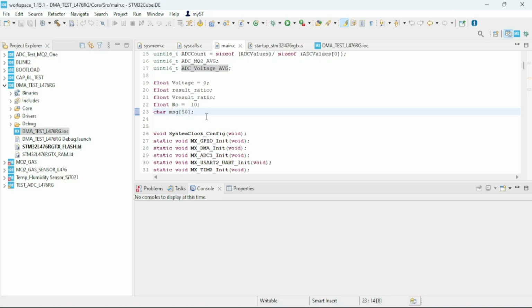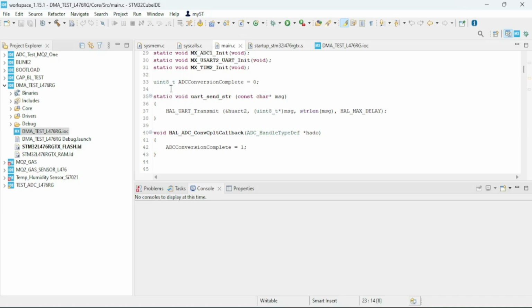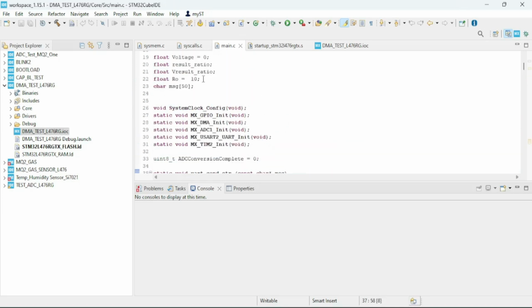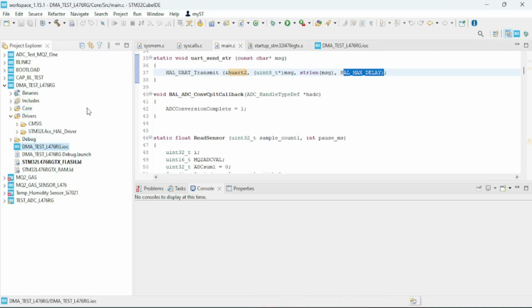Here we have some more predefined code from the HAL. And looking further down, we could also see that we defined another global variable for our ADC conversion. This lets us know when the ADC conversion is complete. Here we have a function defining the UART send string terminal, and we have the HAL transmit the address of the UART followed by the pointer to the message. The string length is the message that we defined and the number of characters along with the HAL max delay. Here we have a void HAL ADC conversion complete callback function. This can actually be found in the drivers of your project.